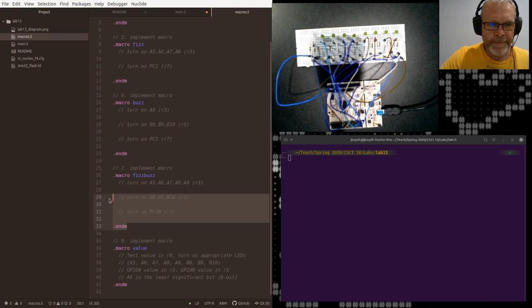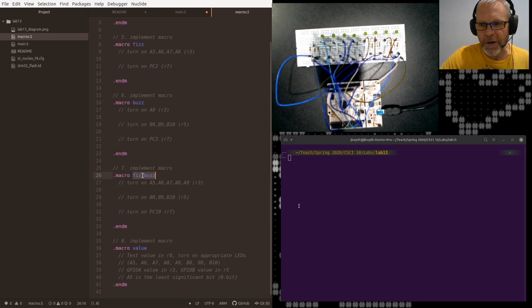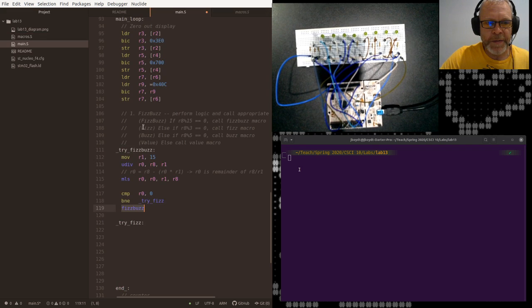Here it is right here in macros.s. So there's the name fizzbuzz. That's how you call it. Just fizzbuzz. And the assembler will know to go fetch that code. We haven't written that code, but we're going to worry about that second. So hopefully that made some kind of sense.